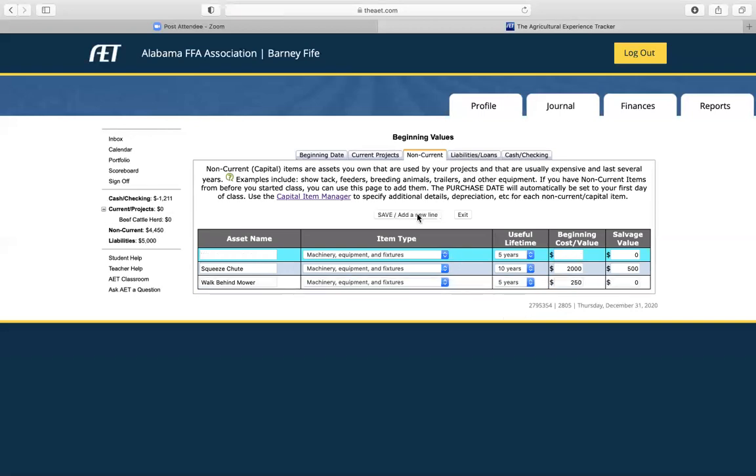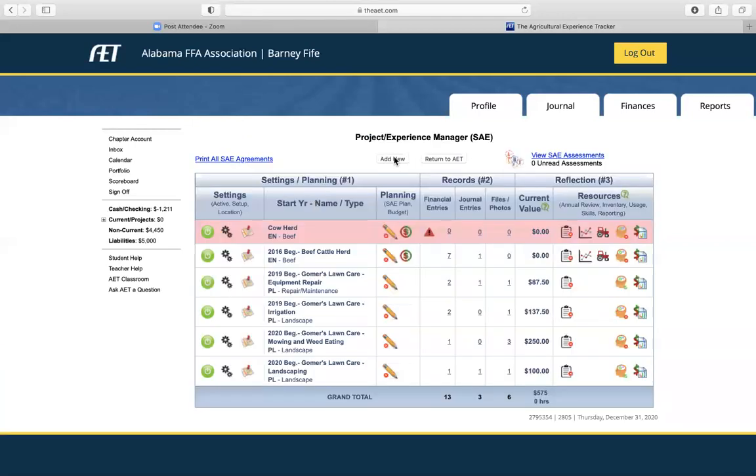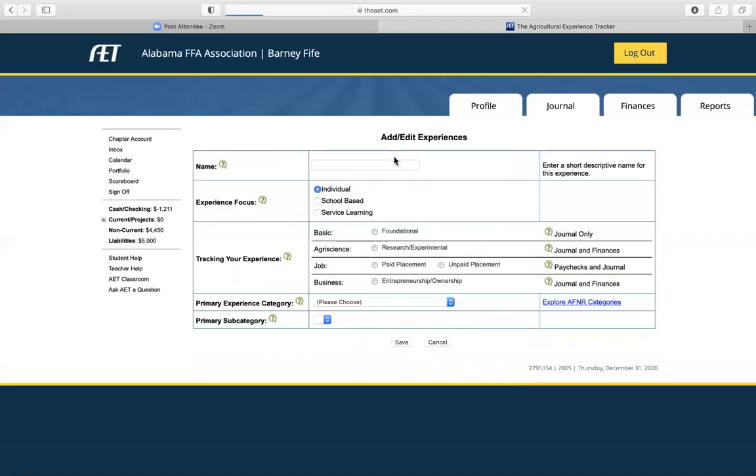Now we're going to go to journal and let him start a new entrepreneurship proficiency application. Add new. And this is going to be completely separate from his cow herd or any of the other things. So when he's doing this proficiency, you need to be sure to go, and we're going to show you how to do that in just a second, mark just the ones that you want.